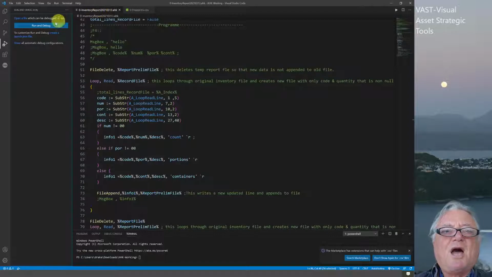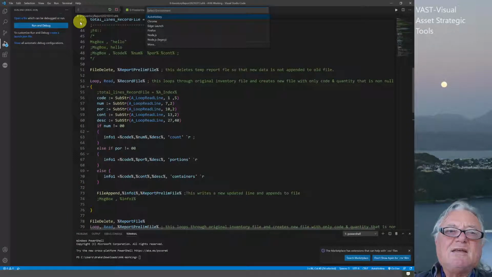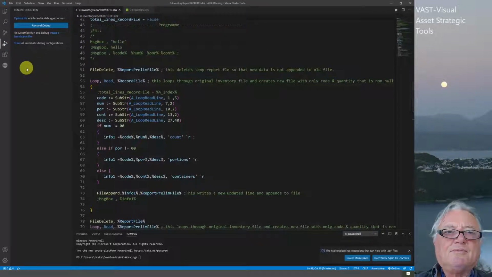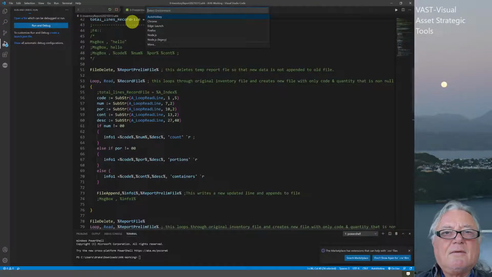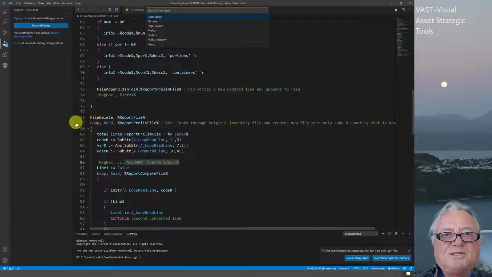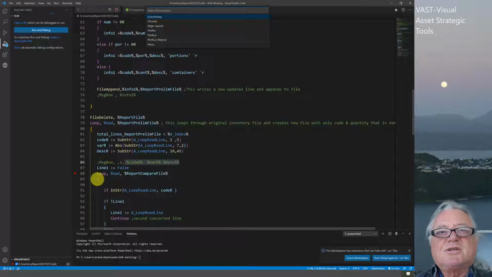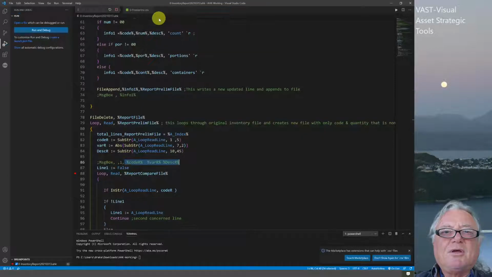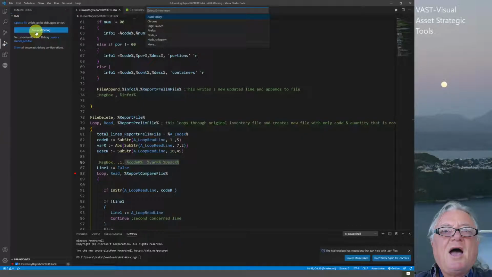Now, if I've got this one open here, I want to run and debug this one here. And then it says select an environment. So I'm going to select the AutoHotKey environment and run and debug. Now one of the things that I need to do is give a breakpoint, otherwise it doesn't recognize, and I want a breakpoint in my loop. So it's going to run through and stop at a specific point. So we've selected AutoHotKey and I'm going to do run and debug.